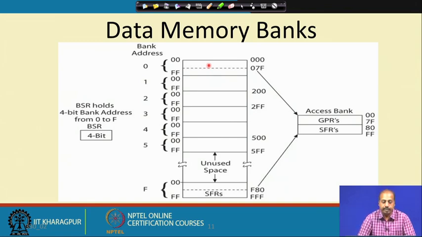You can select the proper bank by setting these BSR bits properly. So, you can choose bank 0 to bank F. So, all the 16 banks can be selected.